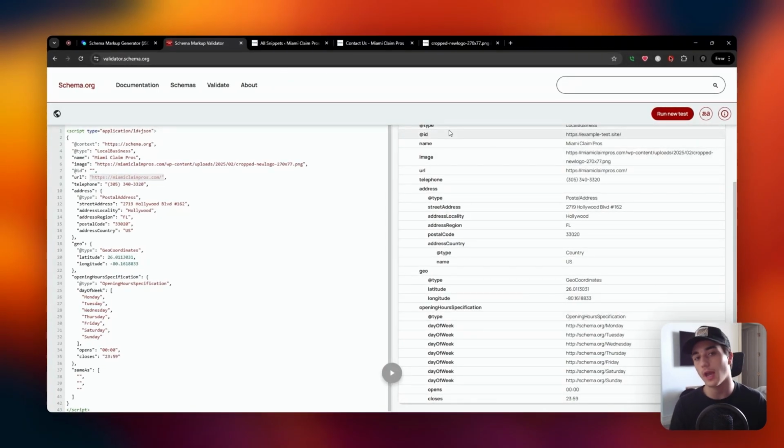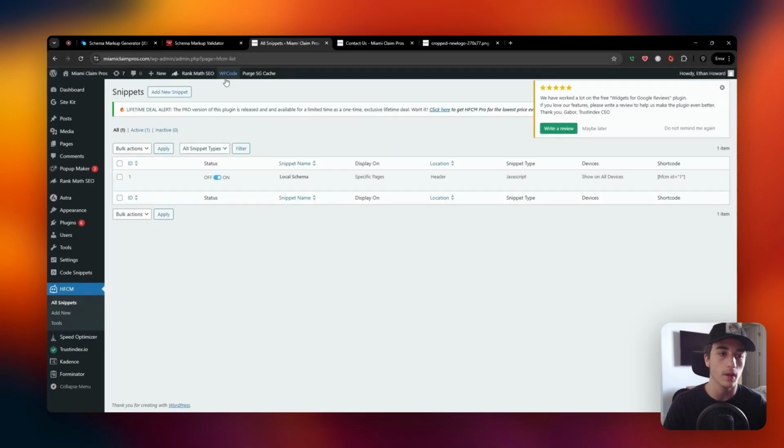So how do we actually add this into the website? We're going to be using WordPress again, and what we're going to be using is a plugin called Header Footer Code Manager, short for HFCM. If you want to download this plugin, just go to plugins, add plugin, and search up HFCM, and it'll be the first one to pop up. Once you have this plugin downloaded, you're just going to click on add new snippet right here.